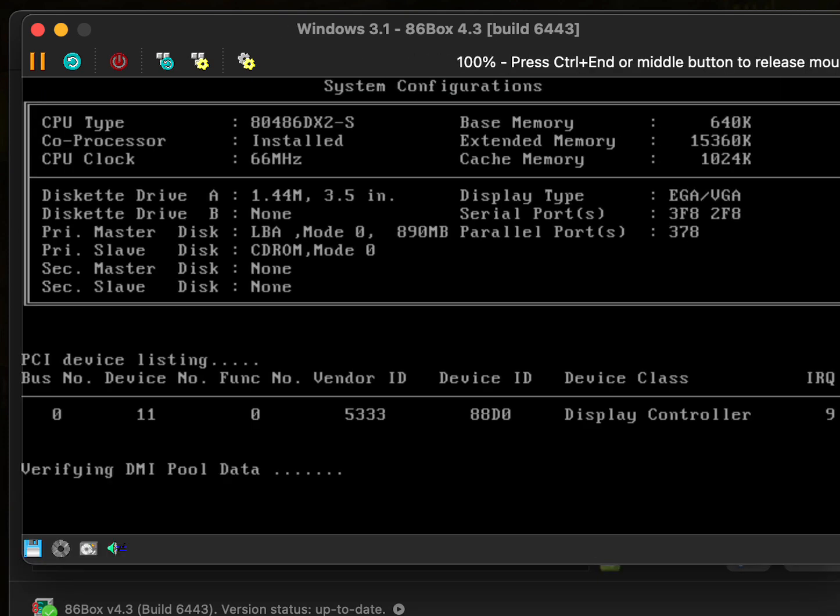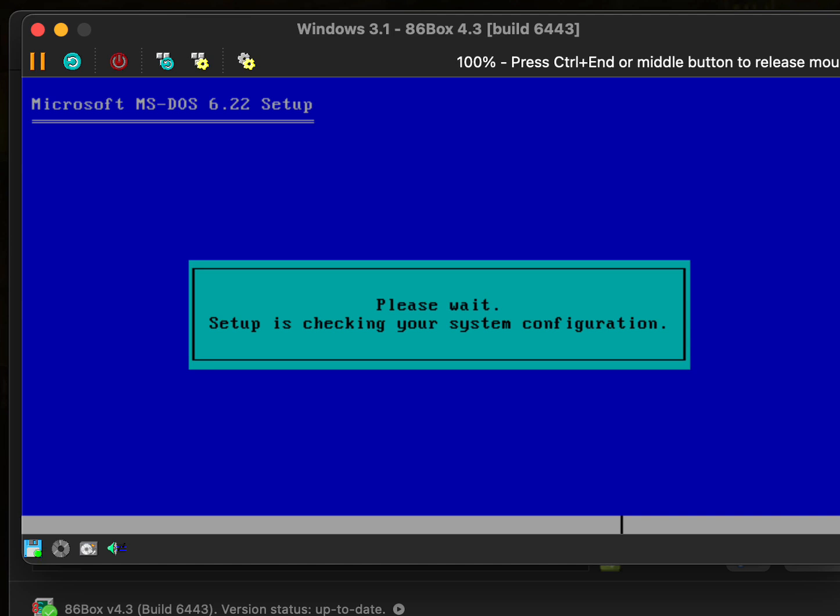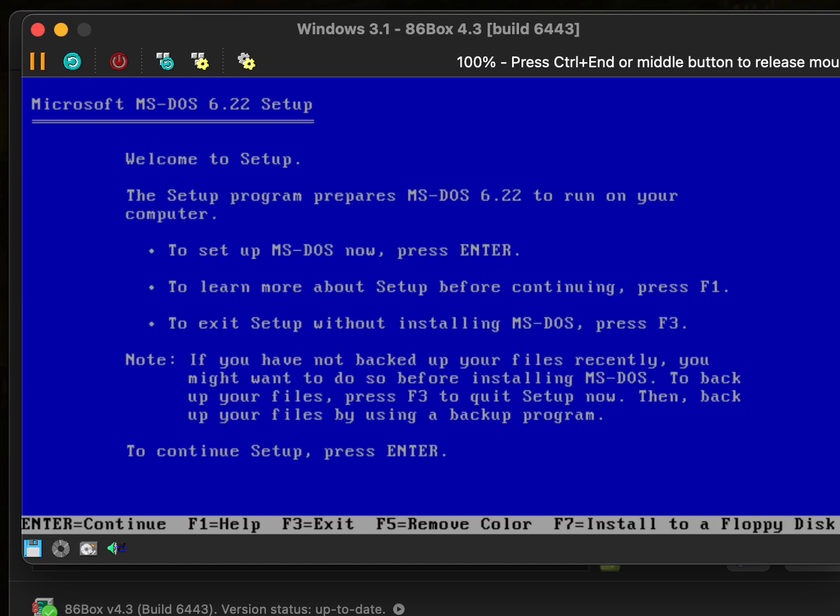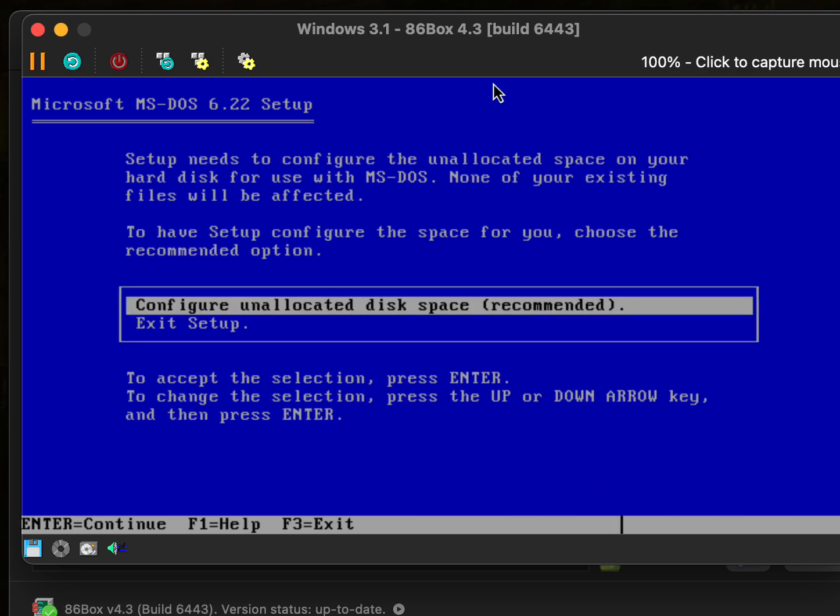Alright, since we got everything saved in the BIOS, we're going to go ahead and boot into MS-DOS first. So we're going to go ahead and press enter. Now we're going to hit enter again to configure.